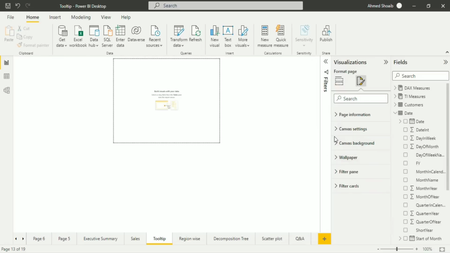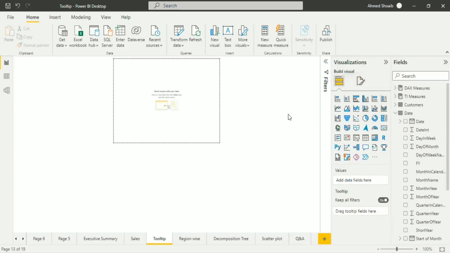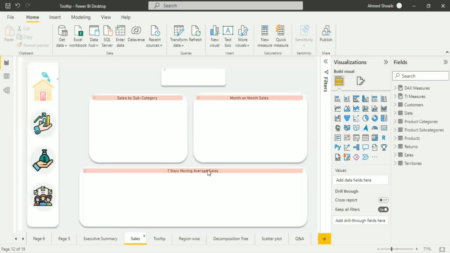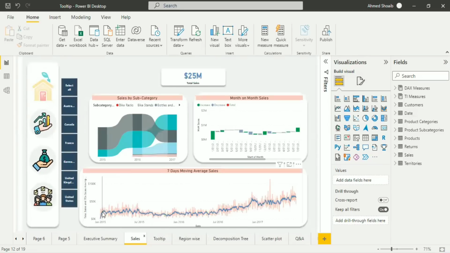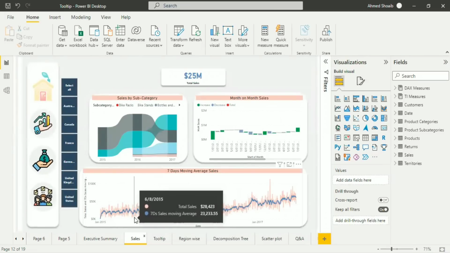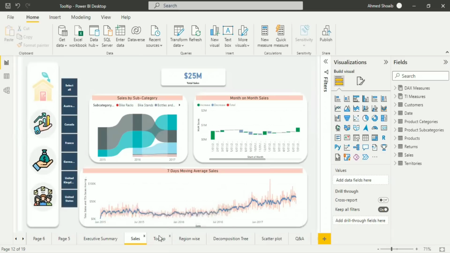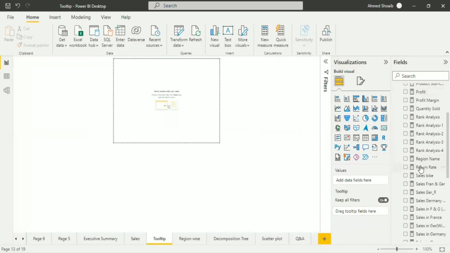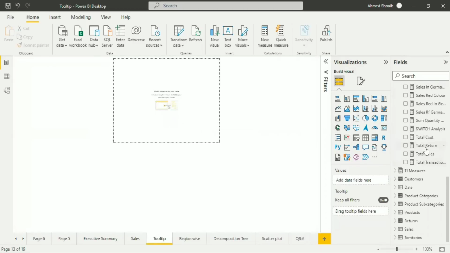So I'll start with the things. I'll go to my visuals and drag the sales over here. I don't have anything else rather than just the sales and the 7 days running moving average of sales. What I'll do is I'll be needing my return rate. So I'll call my return rate over here from my DAX measures. I have the return rate over here. Let's see. Total return is over here.